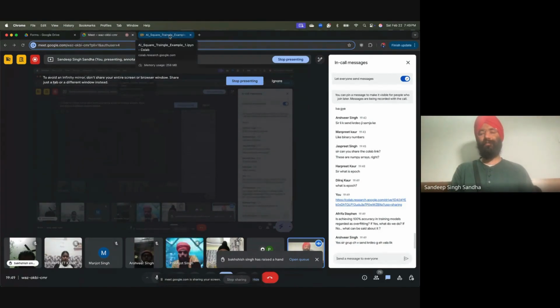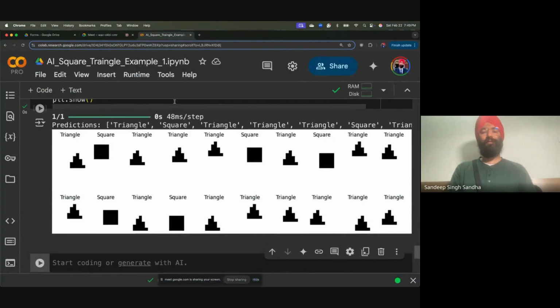Okay, I will send it in the group also. Okay, so because this is a very simple problem, on this problem you can overfit.